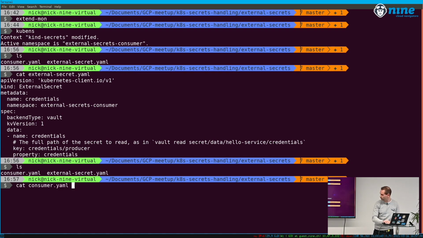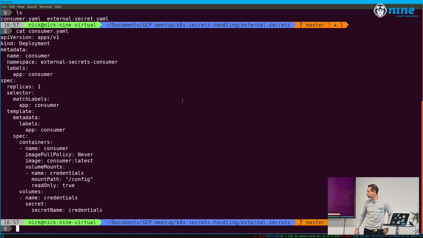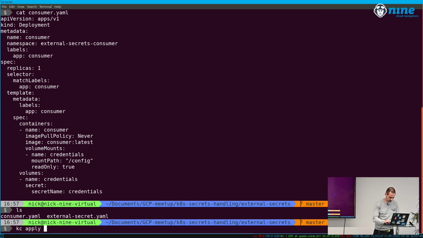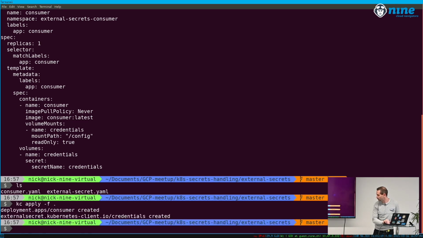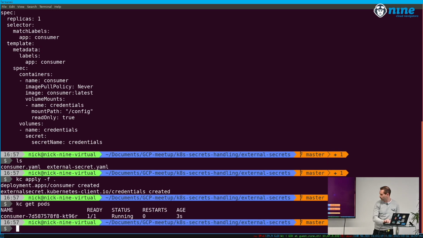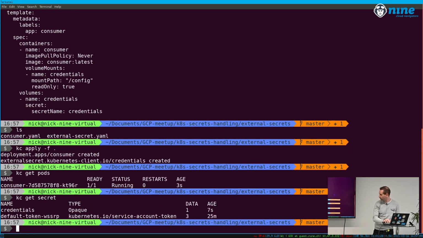I also have the consumer. That's what I also said. It's a very simple deployment with a small Go app, reading everything it finds under slash config. And that's where I mount the credential secret, right? So if I just do a kubectl apply minus f, I have a pod now, my consumer pod, and I also have my credential secret now, right? That's not the external secret, that's my real Kubernetes secret.